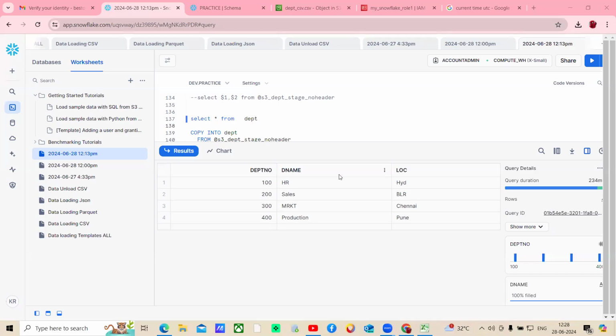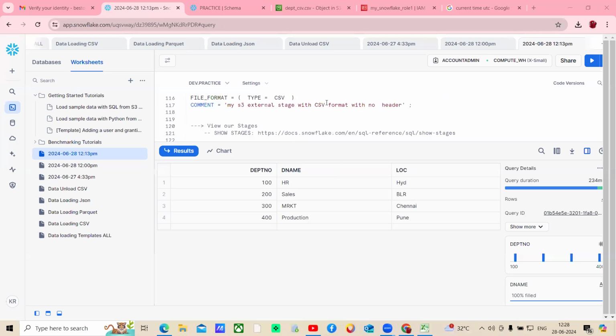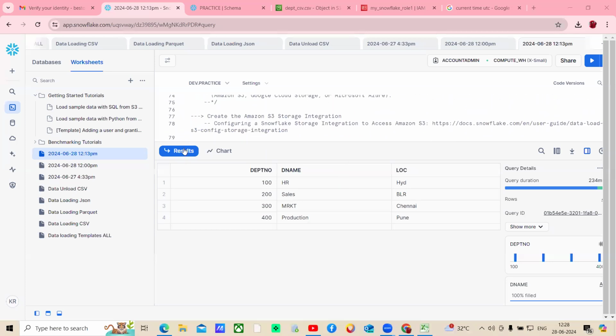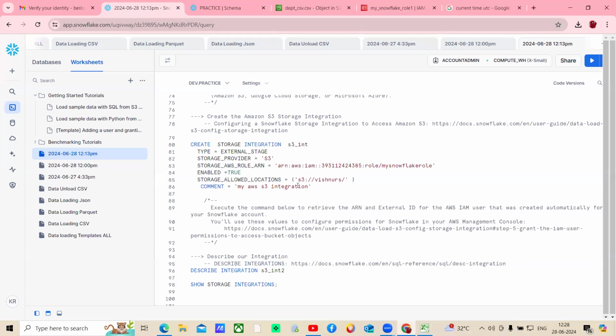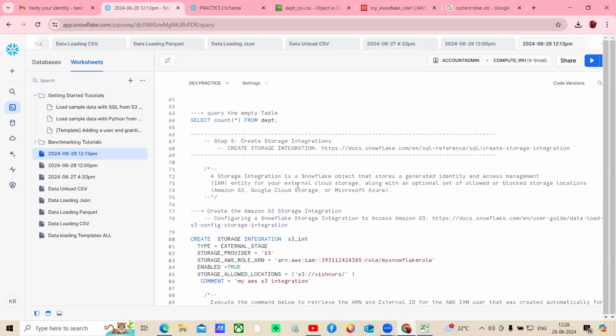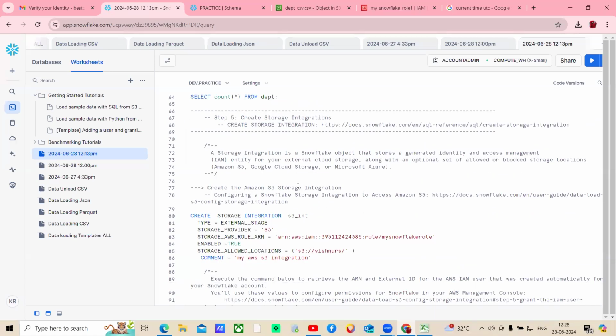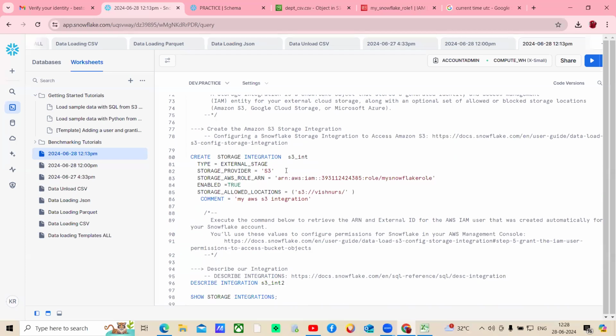Team, I'm going to tell you again how to create the integrator. Before creating it, the purpose is that we want to copy files from AWS S3 to Snowflake. For that, we need to create a storage integration. This is the syntax for storage integration.